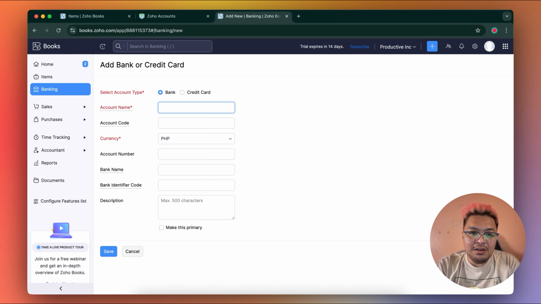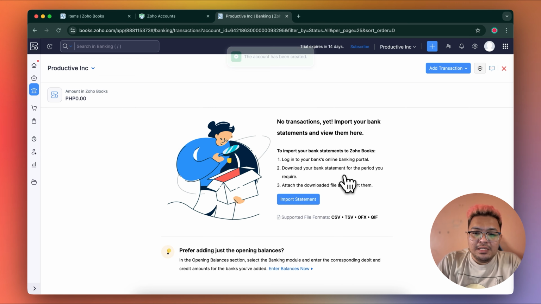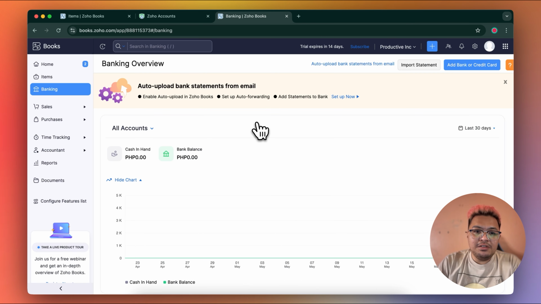Now, if you want to add a bank account, just select if it's a bank or credit card and add an account name. Currency will keep it as it is, and all the information there can stay as it is. All right, once you've connected your bank account, it'll say that there's no transactions yet. Since this is a manual bank account, you'd actually have to import your statement directly into Zoho Books. So you can just click on this import statement and it'll accept these formats that you can actually get from most banking institutions. So now that we're done with the banking section, the next thing is, of course, the sales.